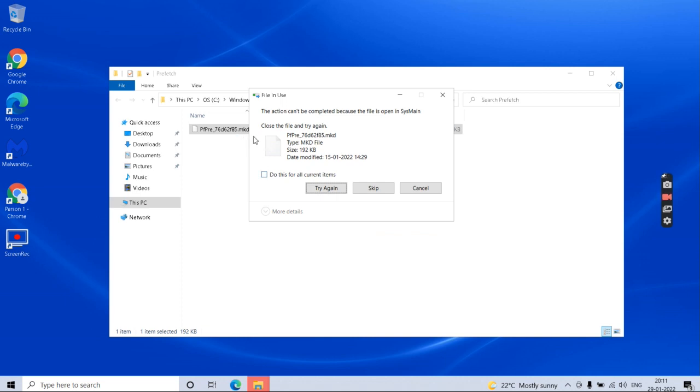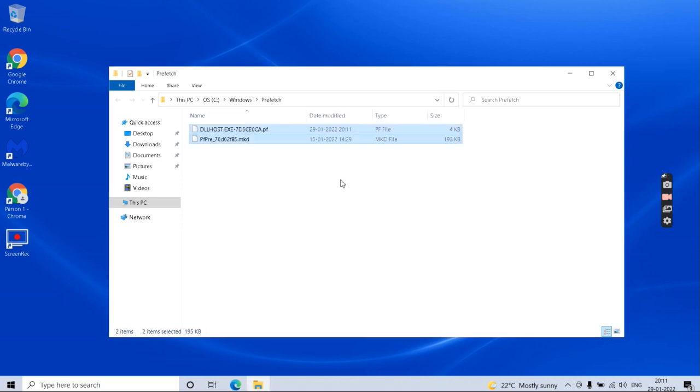Again, one or two files may not be deleted. You can just select those and click on Skip. Again, a lot of unnecessary files will be deleted using this prefetch method as well.